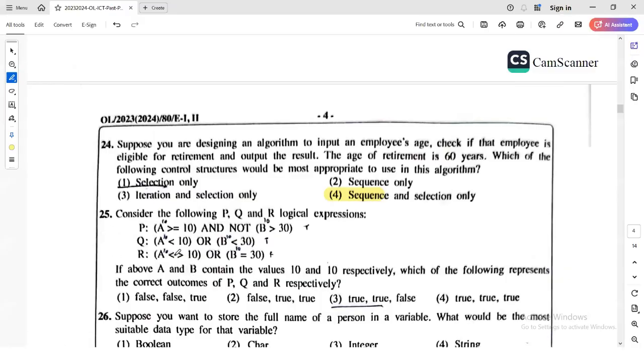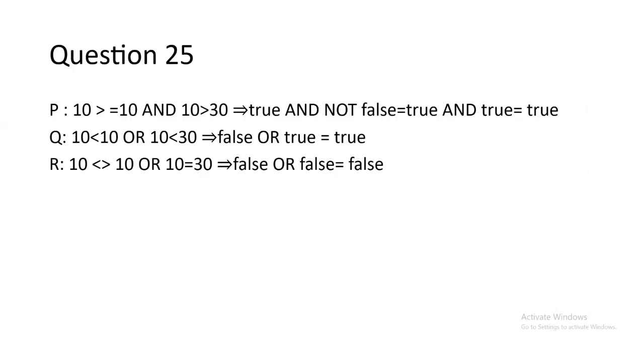A is not equal to 10, or B is equal to 30. So in the first part, this is false because A is equal to 10. Or B is equal to 30? No, that is also false.